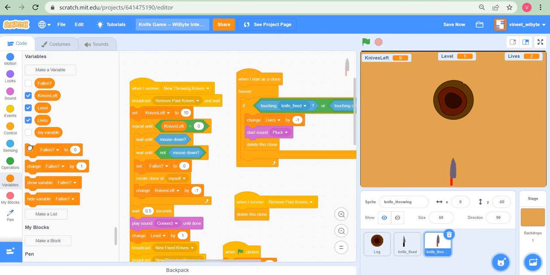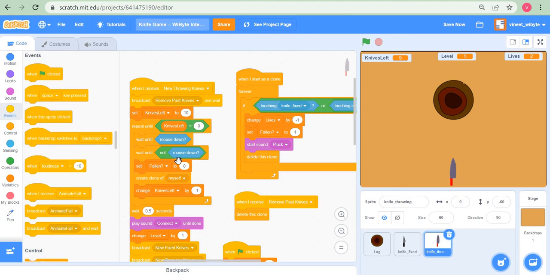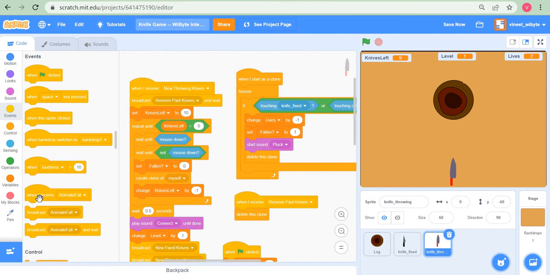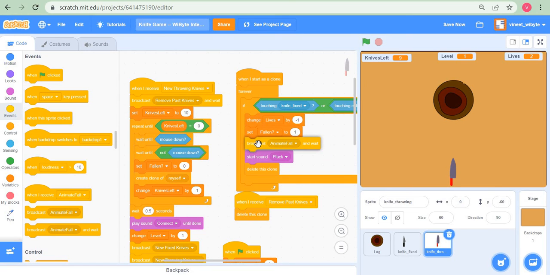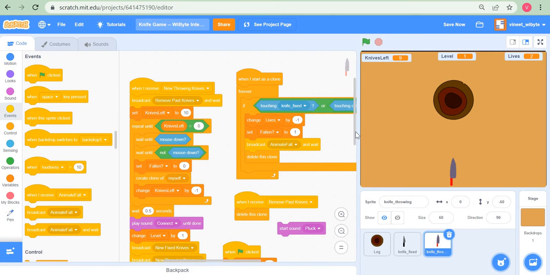So here I go and set fallen to... I change the lives by -1 and also I set fallen to 1, right? Which means that for that specific clone which went and touched the knife, this particular variable has become 1. And what I will do is that I want to animate the fall. So I'm going to just use a broadcast and wait here because I want the falling to complete before anything else happens. So I'm going to say broadcast a message called animate fall and wait. And in fact, this part I can do as part of that broadcast only, right? So I'm going to say animate fall and wait, and this start sound we can do there.